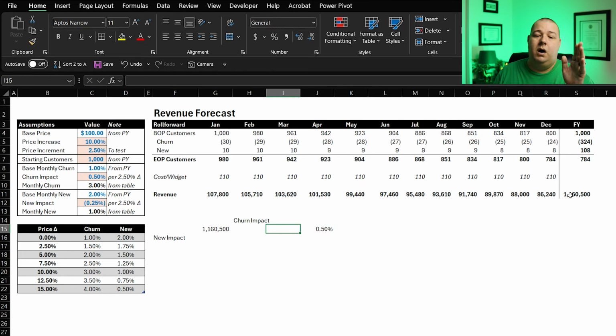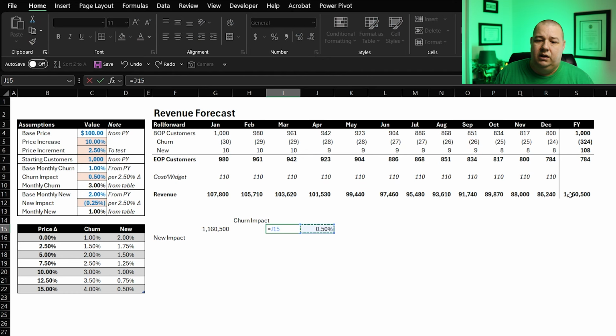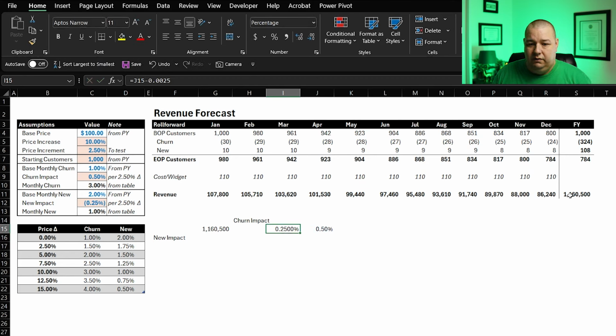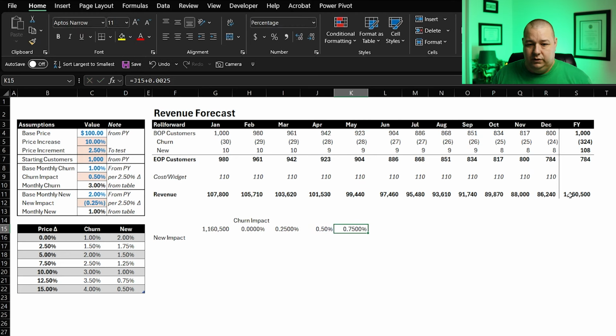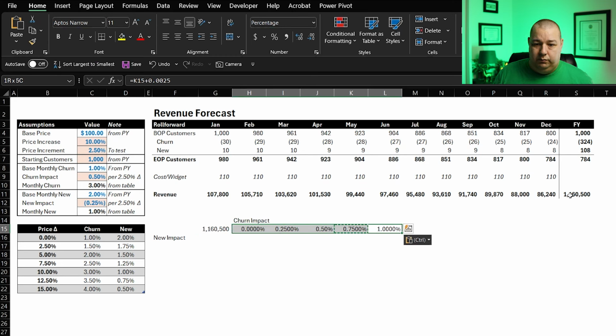And what I want to do is model in both directions now. A little bit less, a little bit more, just so that we can see a spectrum. So I'm going to take that number and say, well, what if we go minus 0.0025? So that'd be 0.25. And then let's obviously see what 0 is. That'll be interesting. And then on the other end, I'm going to take that and go this plus 0.0025. Boom. So 0.75, copy, paste. And that'll be up to 1%.